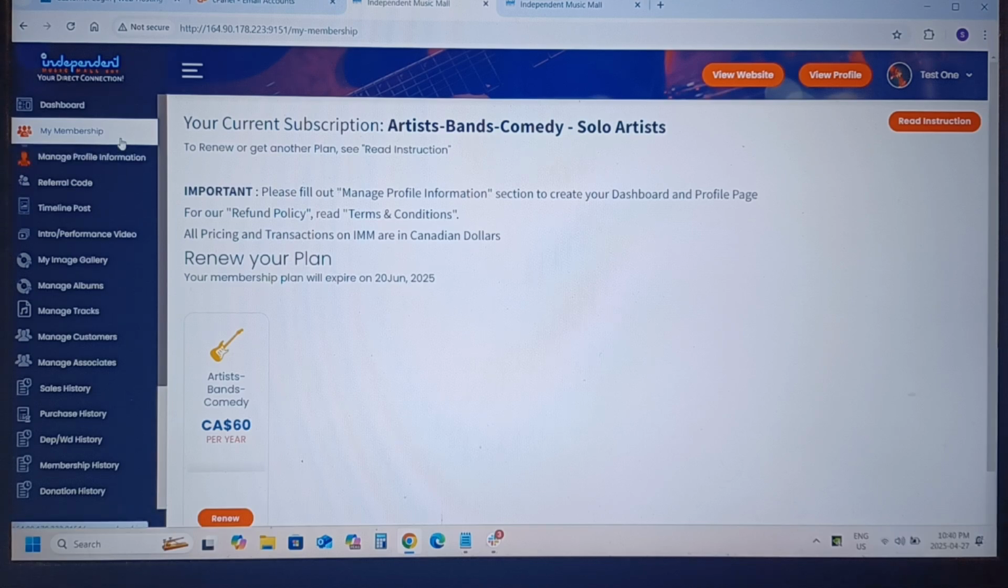You'll find My Membership at the top of the main admin menu. That's this menu on the left hand side. Now some of you might be seeing just the top three and it might be all black underneath.